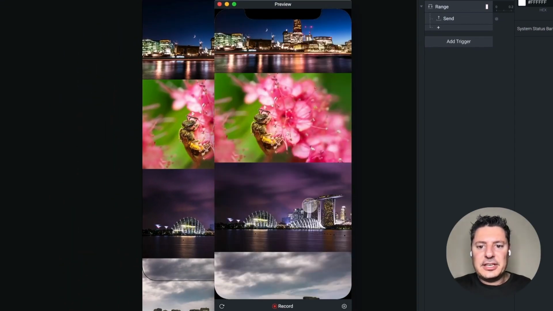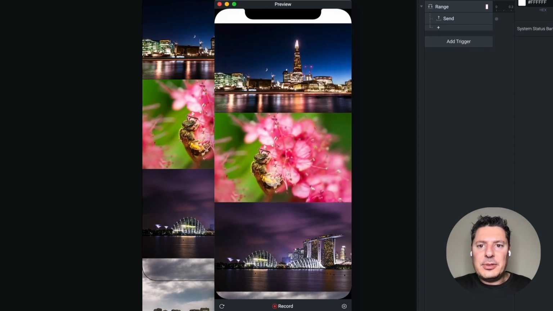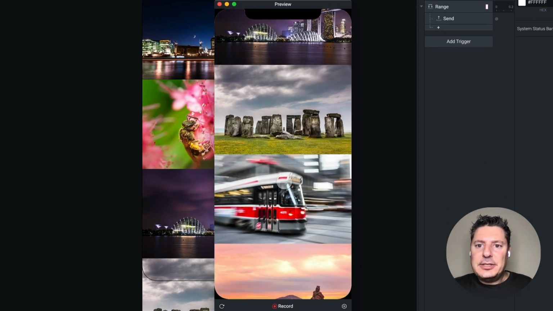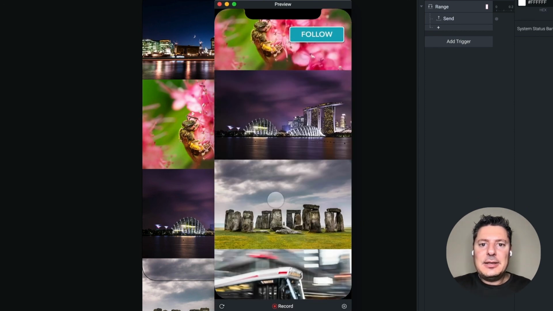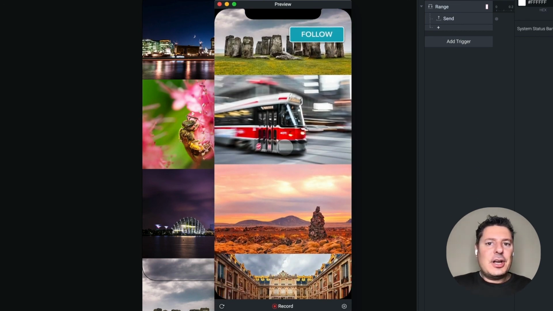Now, when I preview this, I'm going to scroll, and you see the button swings in when I scroll to Stonehenge. And when I scroll all the way to the top, the button swings out. And now if I scroll again to Stonehenge, there again, it swings back in and it swings back out. So there you go, Raphael. This is how you would send a message based on the scroll position in your container.